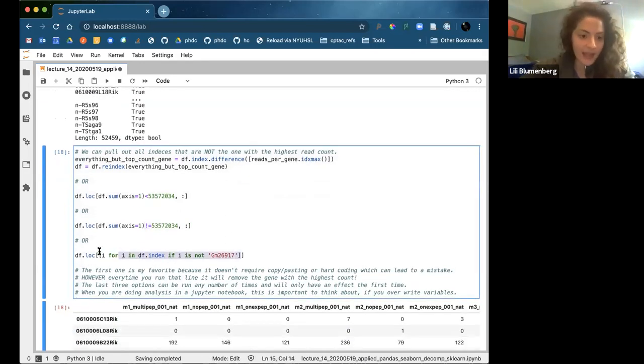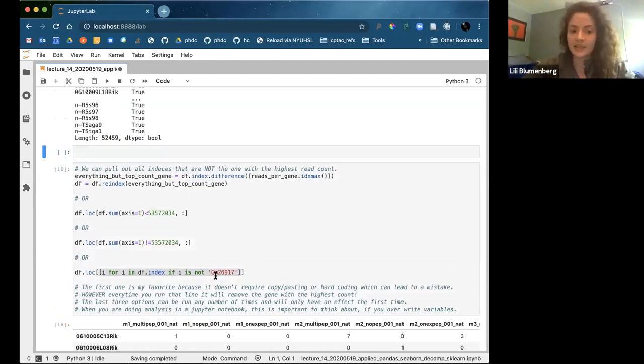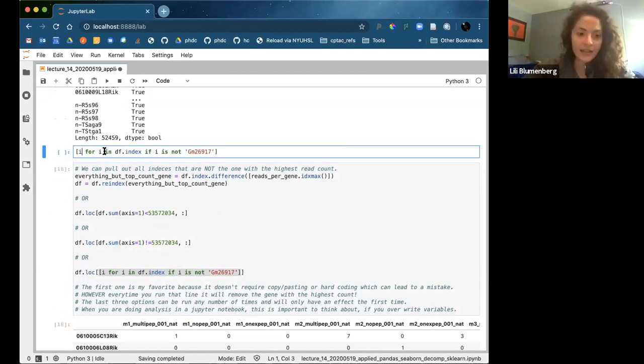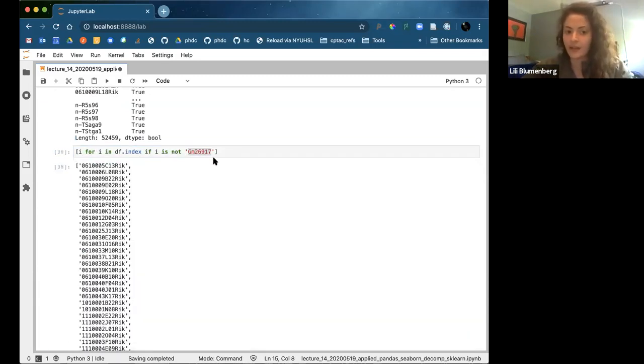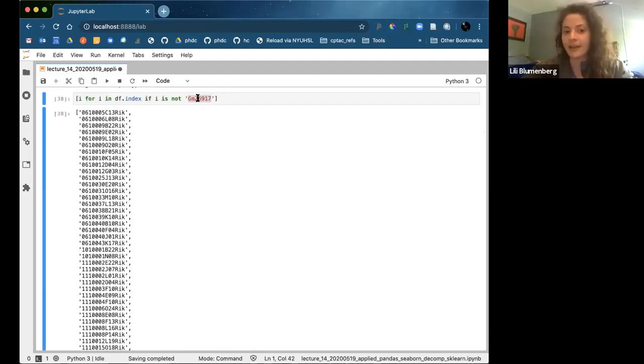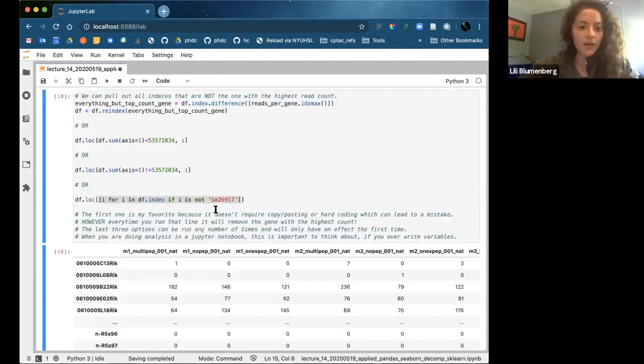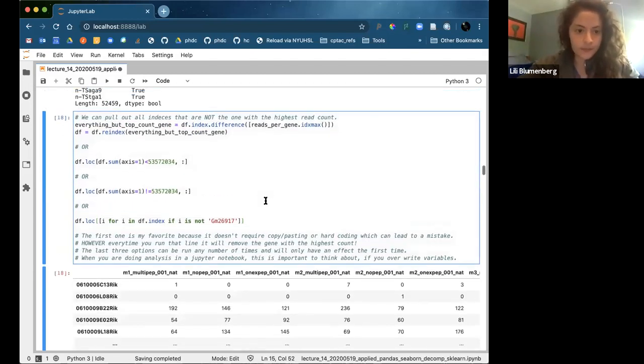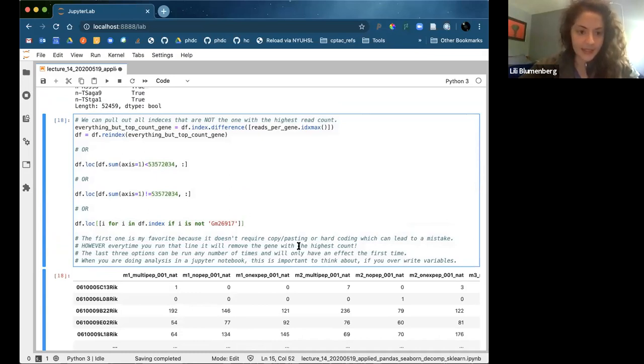And the other thing, I like this. This is pretty explicit too. If you're going back and reading this code, it's very easy to see what it is. You can do a list comprehension and say, give me every index for an index in the index if the index is not this gene. Again, this is going to be a big long list of indices, everything except this. Okay, so that's how to filter these things.